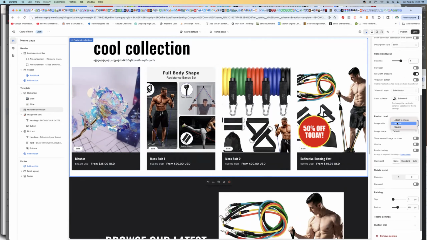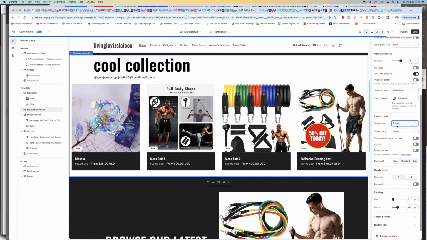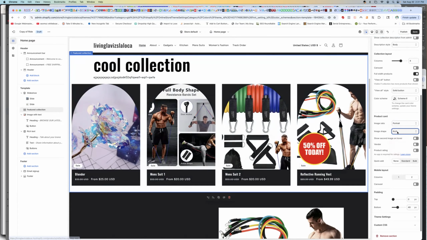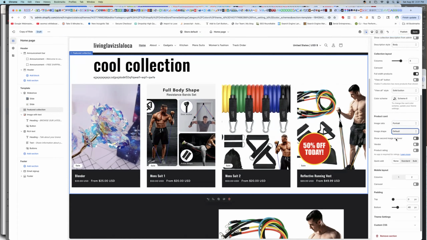Image ratio portrait. So you can do square. It's going to cut off your images. You can also do adapt to image, which is going to make it funky. It'll be the height of the actual images themselves. So I'm going to go back to portrait. Image shape default. So you can do arch. You can play around with the colors if you want. So I'll just go back to default. I'm not going to make it all goofy.